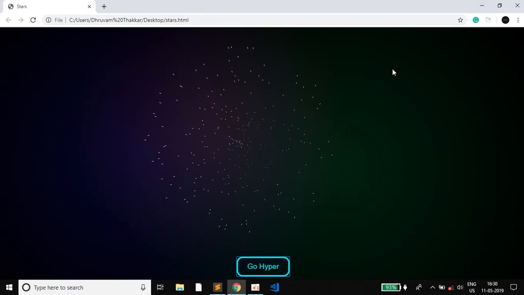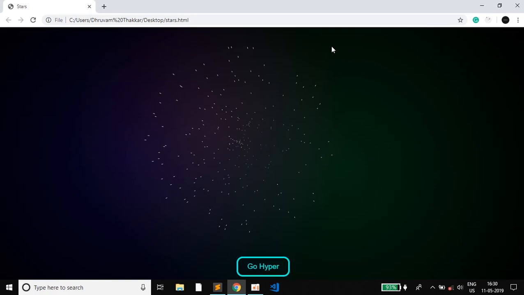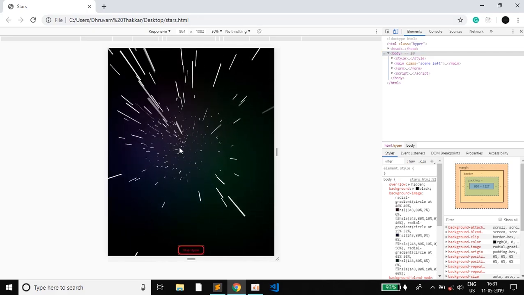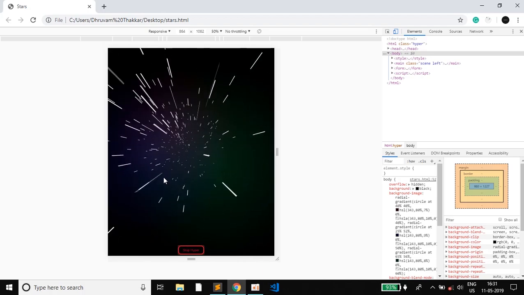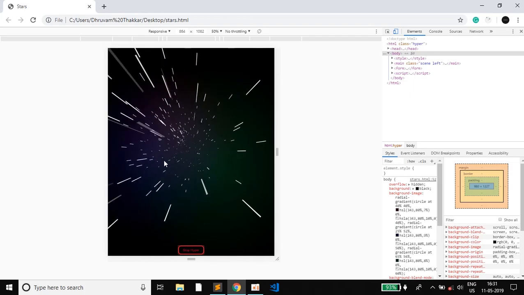And if we want to see the responsive version, then we can do that also. So I'll go to the dev tools and select the responsive version. As you can see here, it's responsive. And then you can click here and it still works in the responsive mode. So today we will be making something like this using only HTML, CSS and JavaScript. So let's start.